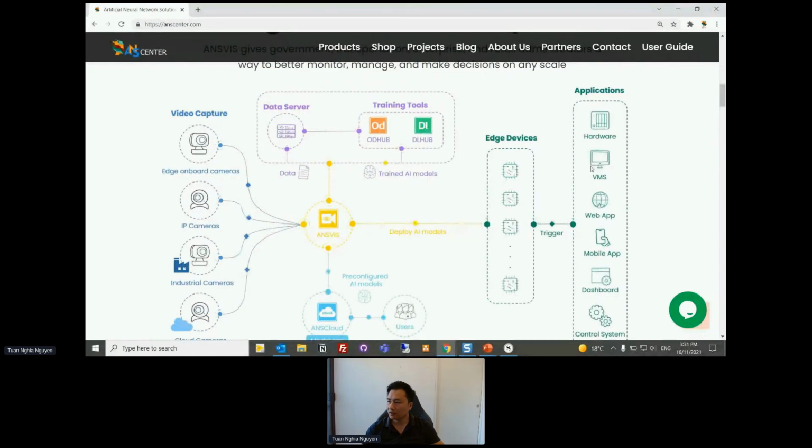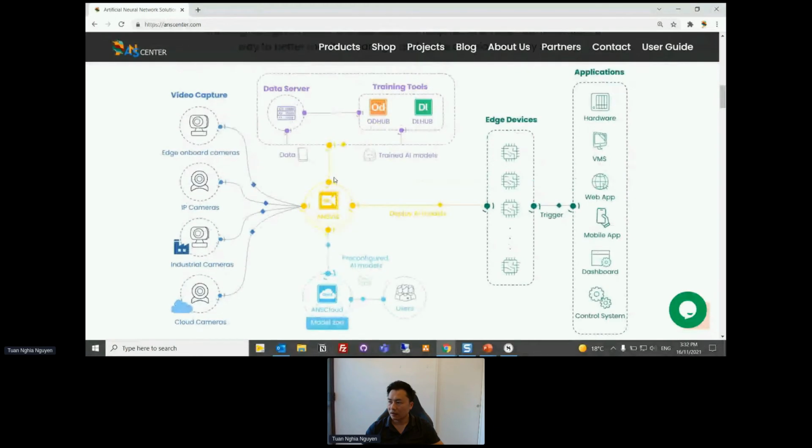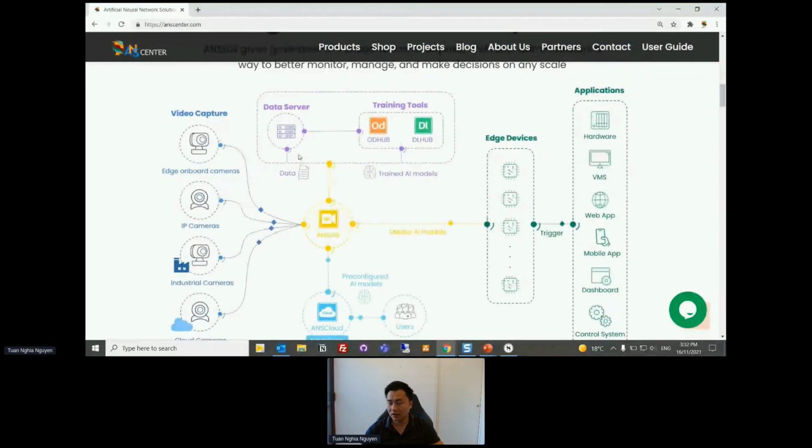The second one is turning the existing VMS, the video management system, into a smart system. Some VMS have an analytic plugin or intelligent plugin, but because it runs on the same server, it could have a bottleneck. So when we introduce our system, the whole ecosystem gets the data stream from the video and pushes the data into the data server. We use our tools to train the AI model, and then we deploy the AI model into the S device. When the system is expanded, we simply add more S devices for load balancing, so that the system doesn't have a bottleneck issue.